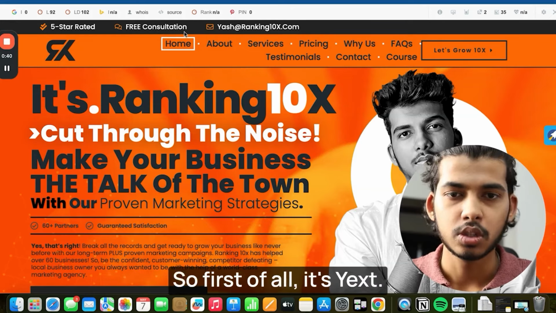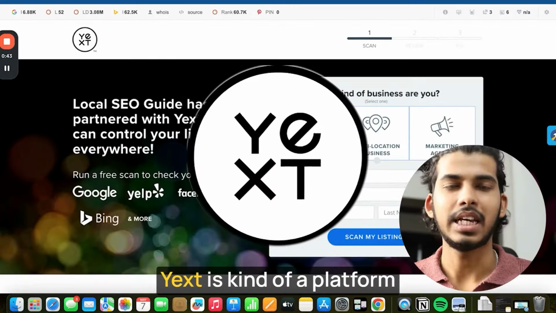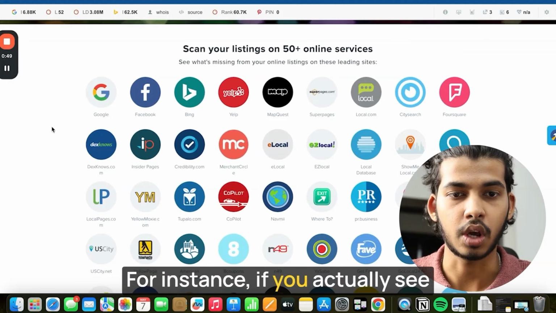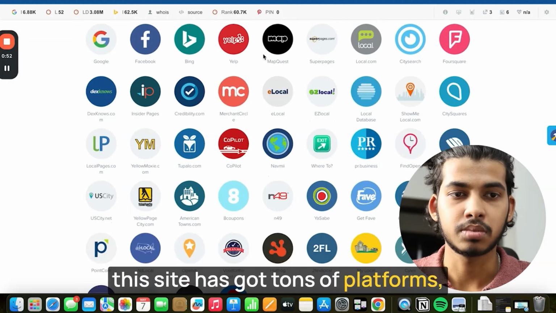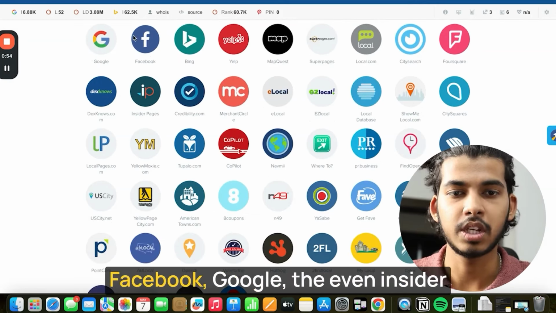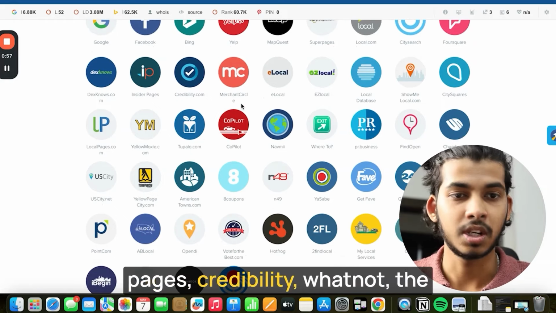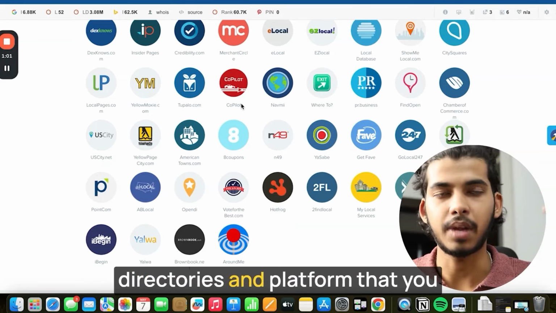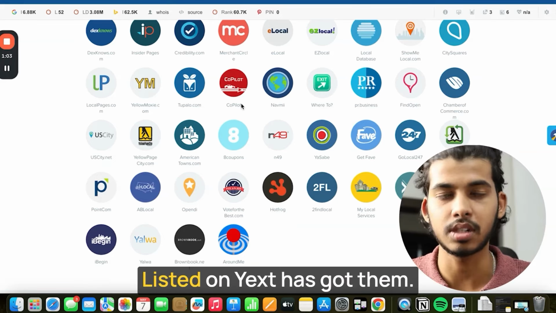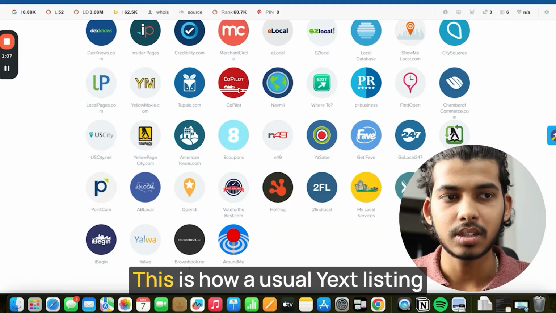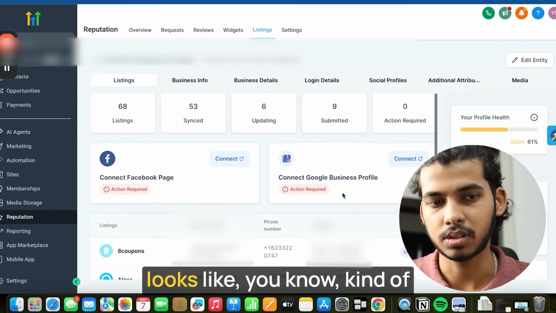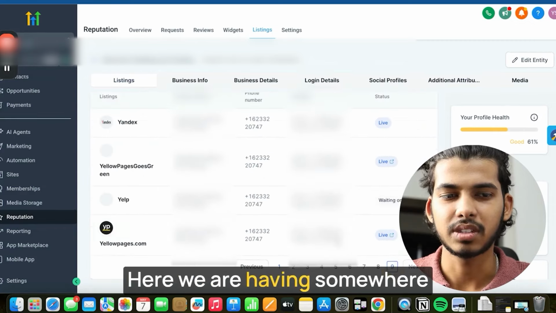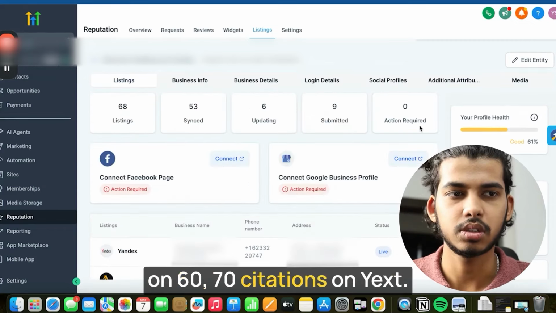It's pretty simple. So first of all, it's Yext. Yext is a platform that aggregates a lot of different directories. For instance, if you actually see, this site has got tons of platforms, including Yelp, MapQuest, Bing, Facebook, Google, and even Insider Pages, Credibility, whatnot. The top tier citations or the top tier directories and platforms that you would want to have your business listed on, Yext has got them. This is how a usual Yext listing looks like, providing you a link and stuff like that. Here we are having somewhere around 60-70 citations on Yext.